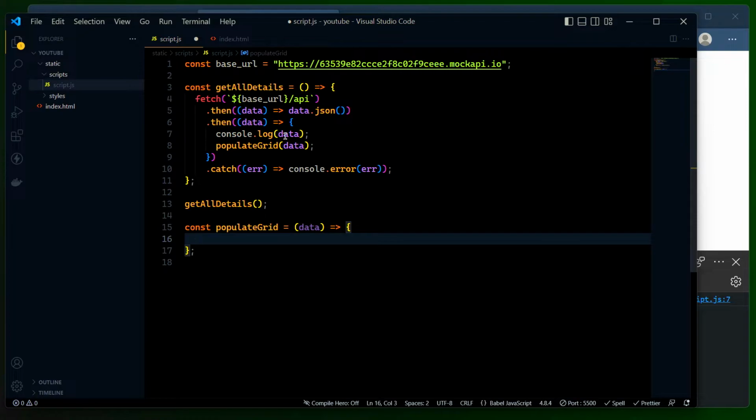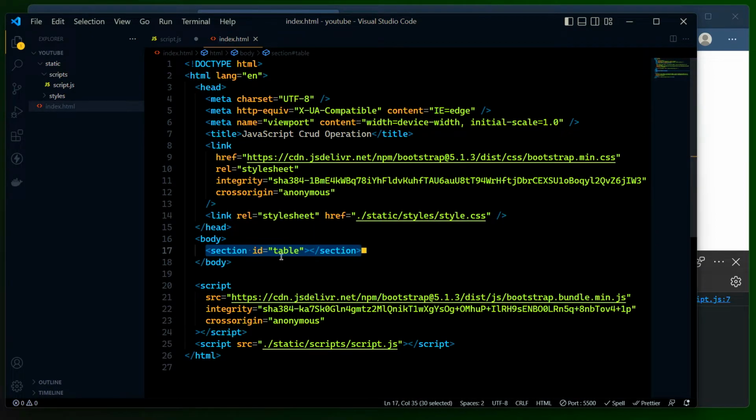As of now, we haven't discussed anything about the DOM. DOM is nothing but the document object model. It is the representation of the HTML file in object form. We will write some code so that I can prepare some HTML content on the JavaScript side and then inject that HTML content into this section which contains the ID table. That is what we call DOM manipulation. I'm manipulating the DOM, so let's write some code.